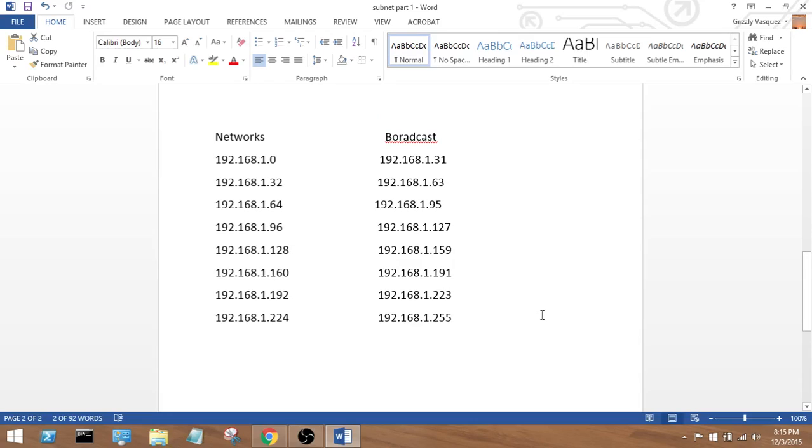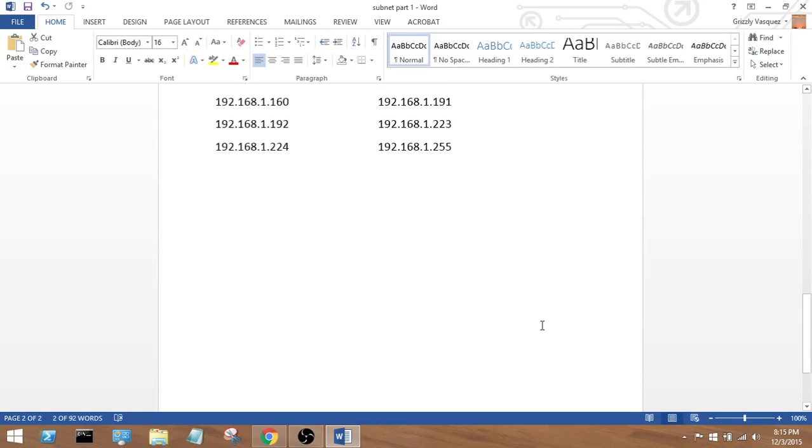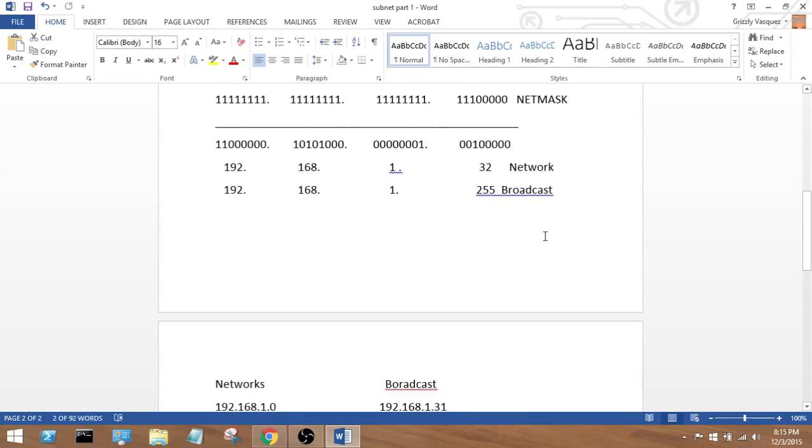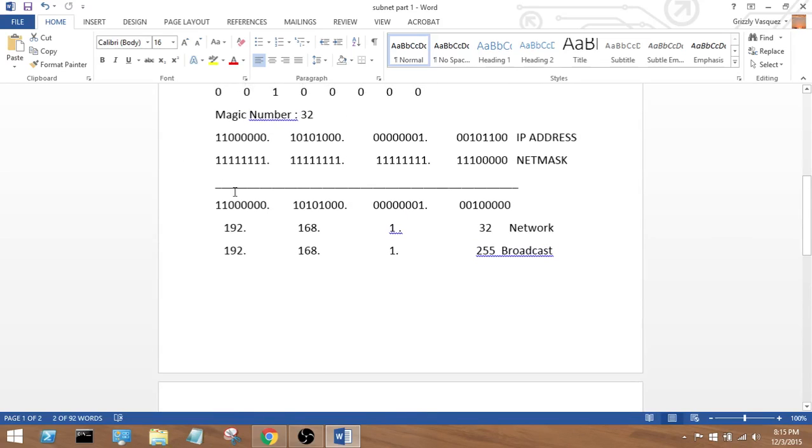Take a snapshot of that. Just let it sink in: these networks, how we got the broadcasts, which ones are usable, which ones are not. Remember, not the first one and not the last one, before the start of the new network. And remember that this is how a Cisco router figures out what network your address is a part of, by using logic, right? Truth tables, the ANDing.